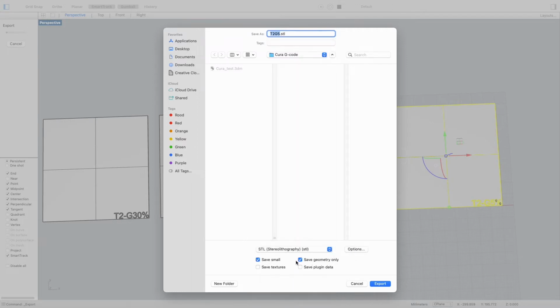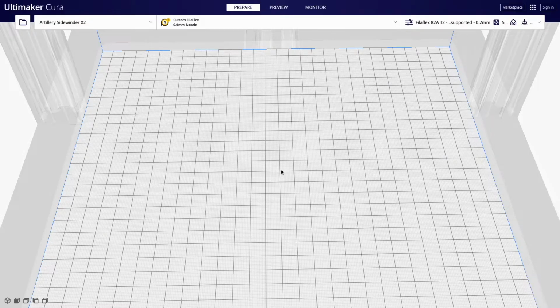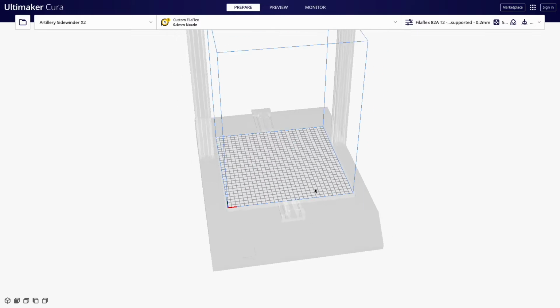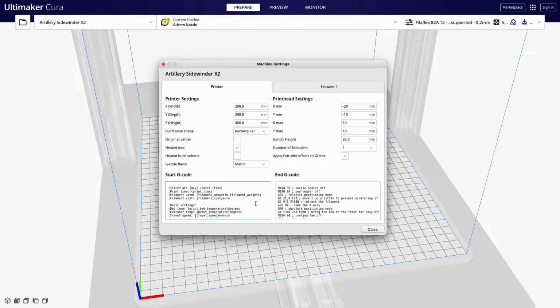So then we're moving on to the next part, which is uploading it in Cura. As you can see, I already have the Artillery printer installed on Cura. I'm using a Sidewinder 2. Here you can see the machine settings and my start and end code, which I customized. I'll put those in the description box below as well.